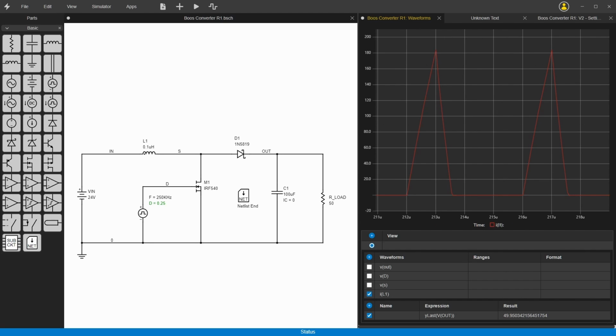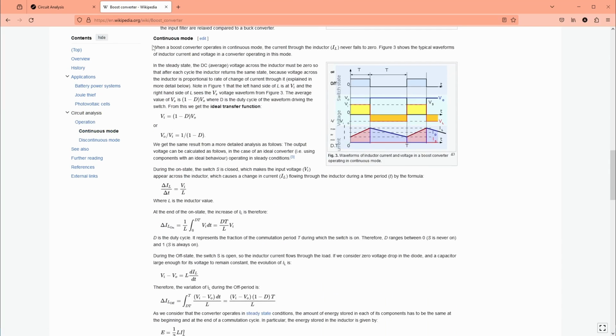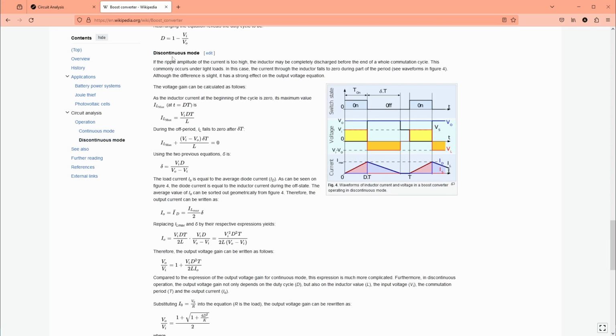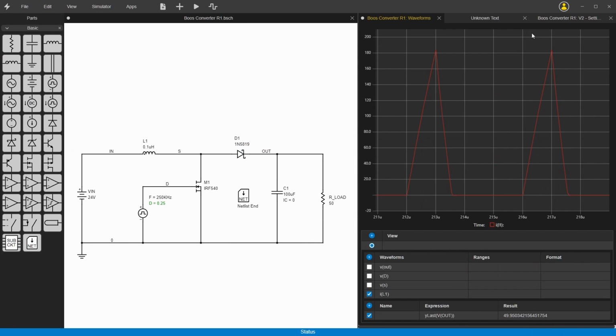The current in the inductor goes up and then it goes down and then 0 for a while. So we are in discontinuous conduction mode. So here's continuous, had that formula, discontinuous. So now we're operating more with this formula here, which allows the voltage to spike a lot higher at these peaks.